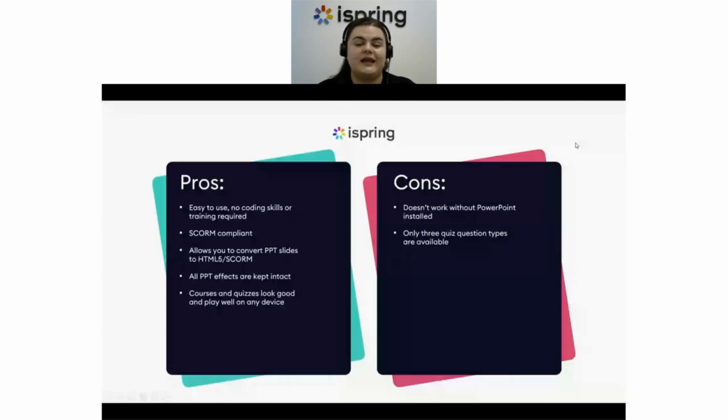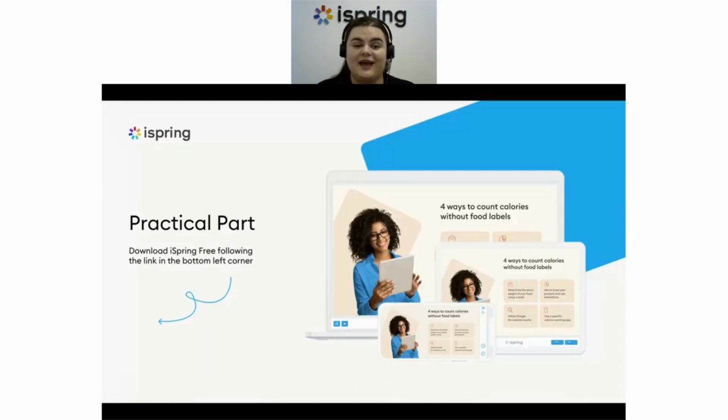The next thing I want to do is actually show you how to use it. I'm going to take a PowerPoint presentation, fix it up, and turn it into a SCORM package. You're more than welcome to join me right now. To do that, you need to have iSpring Free downloaded on your computer. It's a PowerPoint add-in, so to download it, you need PowerPoint. Make sure it's not the online version of Microsoft PowerPoint.